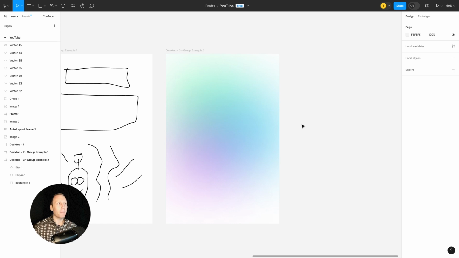You should think about groups as the past, as something simple. Try sticking with frames and auto layout frames, and use groups only if it's absolutely necessary. And your client, and especially the programmer, will thank you for sure.